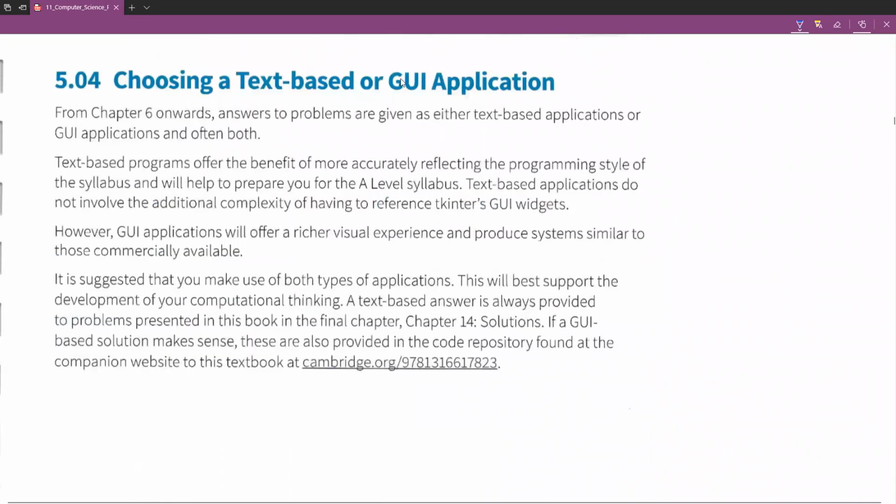Here, choosing a text-based or GUI application. From chapter 6 onwards, answers to problems are given as either text-based applications or GUI applications. GUI means graphical user interface applications, which we are using the Tkinter method. Often both. Text-based programs offer the benefit of more accurately reflecting the programming style of that syllabus, and it will help to prepare for the A-level syllabus.